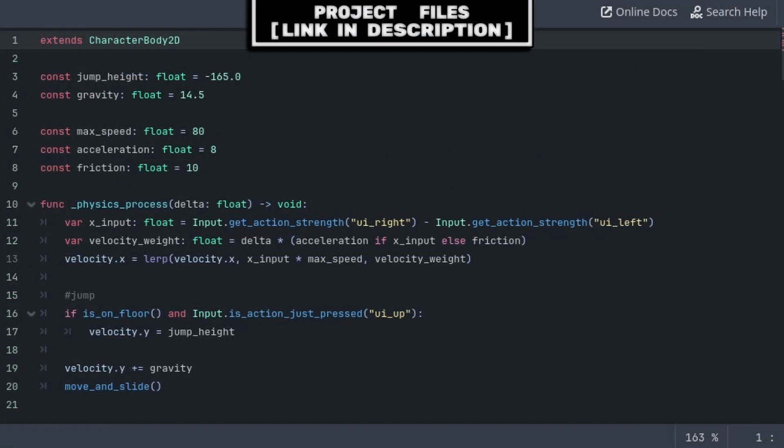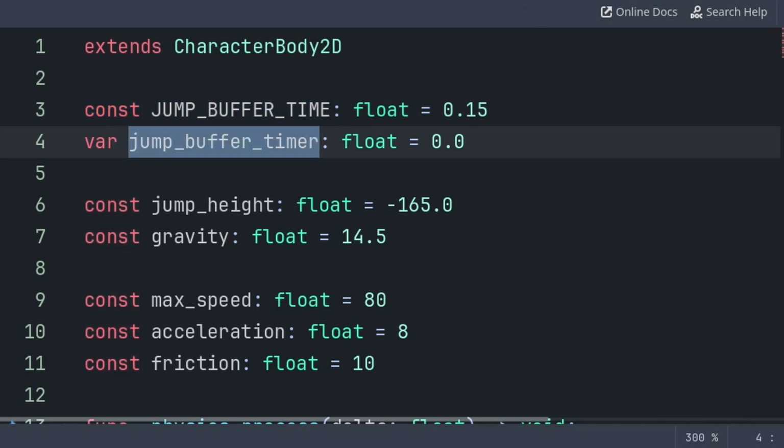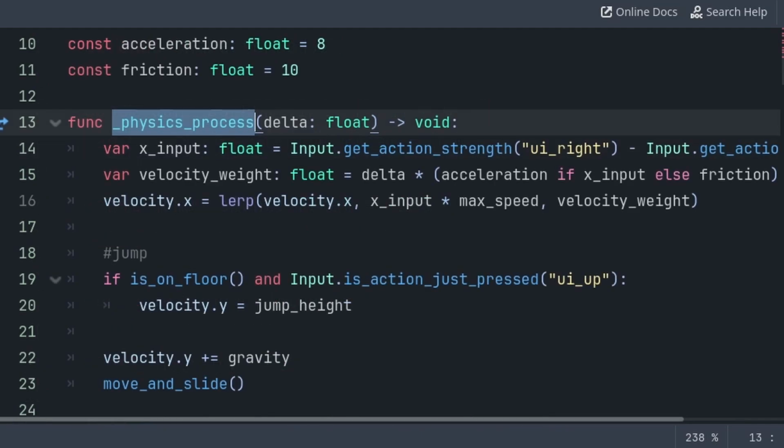Go to your player script. Inside, we will add one constant and one variable. A constant is the same as a variable, but you can't change it during runtime. Jump buffer time is the amount of time that the jump key will be considered as pressed after pressing it. A jump buffer timer is the amount of time left until we don't consider the jump input as pressed inside the built-in physics process function.